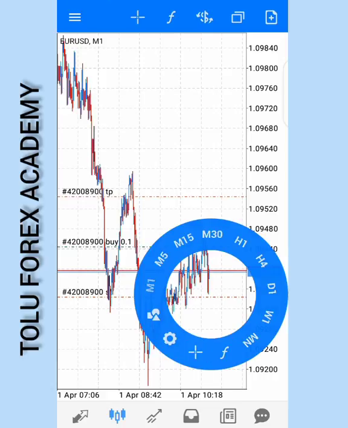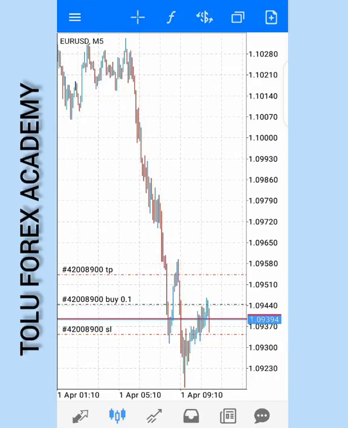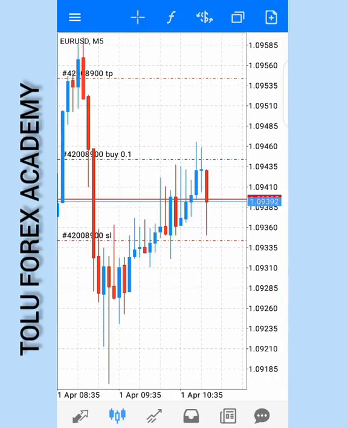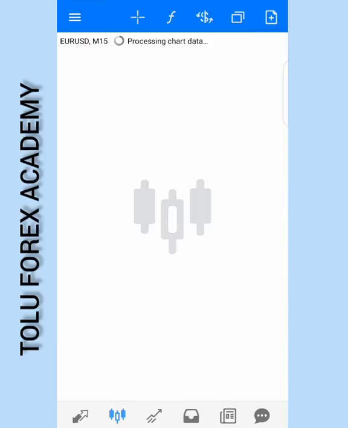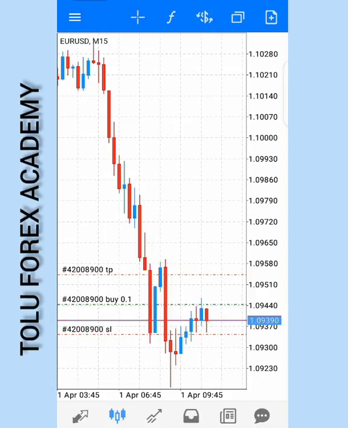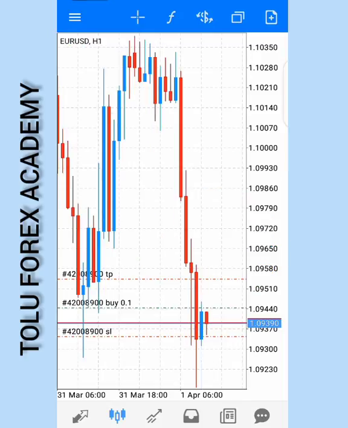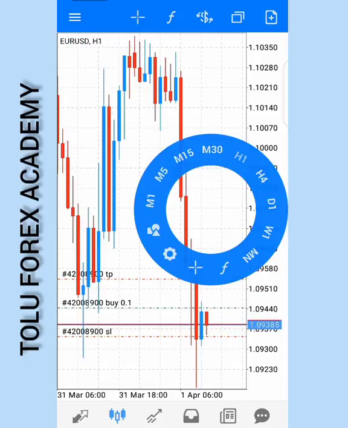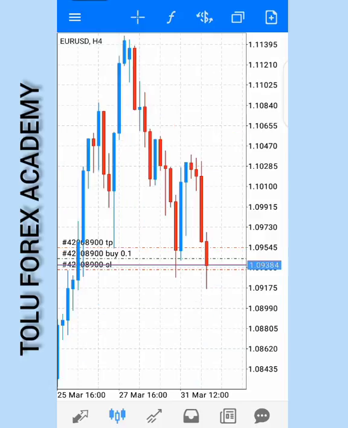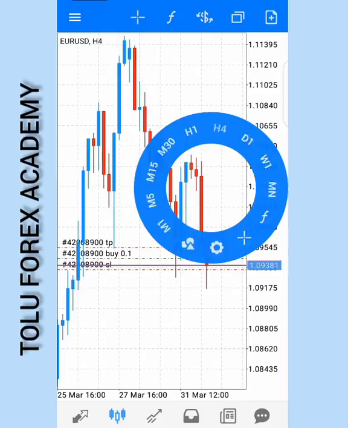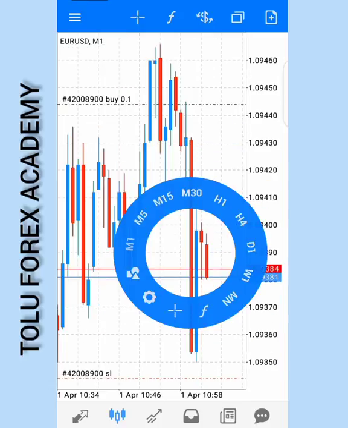All right. You can also move to the 5-minute time frame. You can move to the 10-minute time frame. This is how it looks like on the 10-minute time frame. And then you can also check the 15-minute time frame. This is how it looks like. You can check the 30-minute time frame. You can also check the 1-hour time frame. And you can also check the 4-hour time frame. So that's how it works generally.